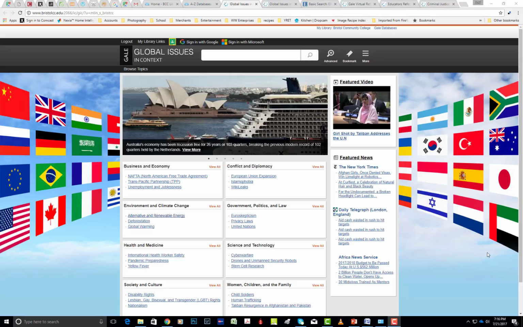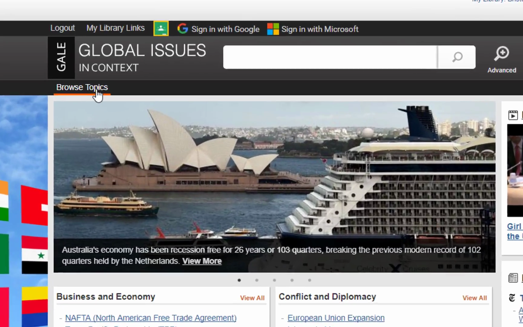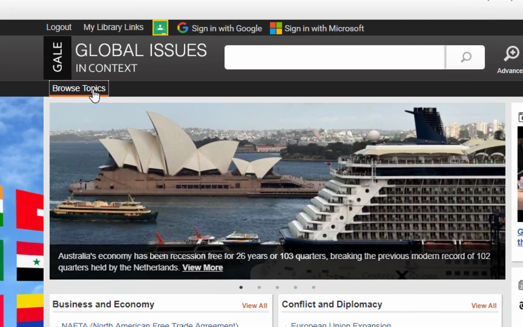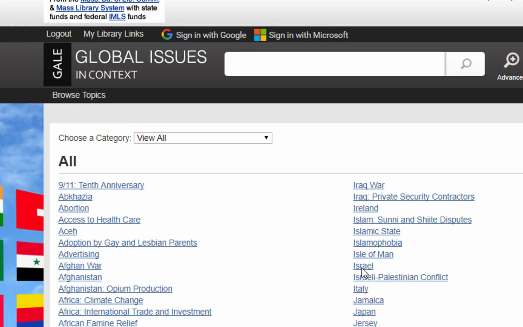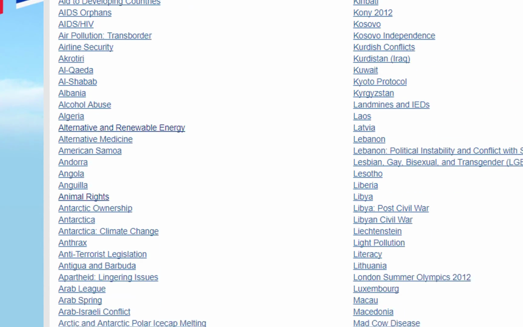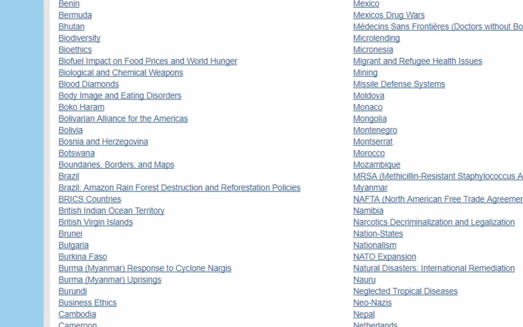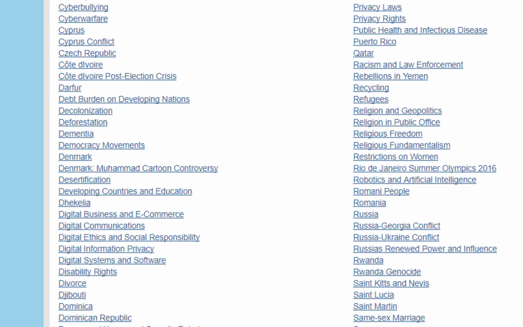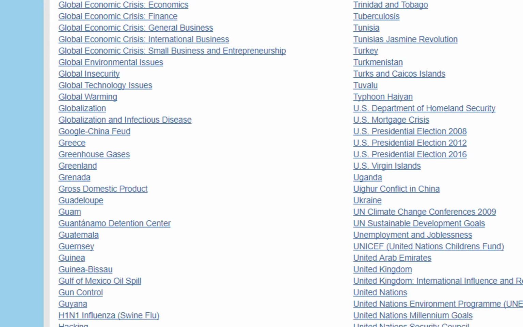If I revisit the home page for Global Issues in Context, I can also click on this little link up above that says Browse Topics. And what it will then give me is a complete listing of all the topics that they cover in this database. So as you can see, it's pretty lengthy.